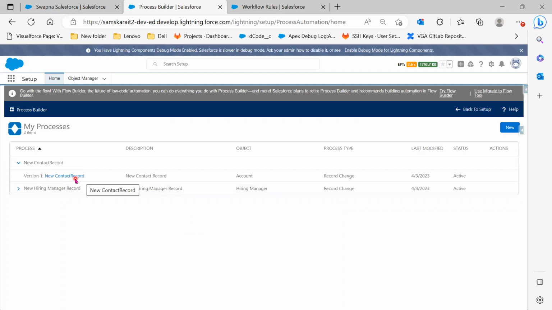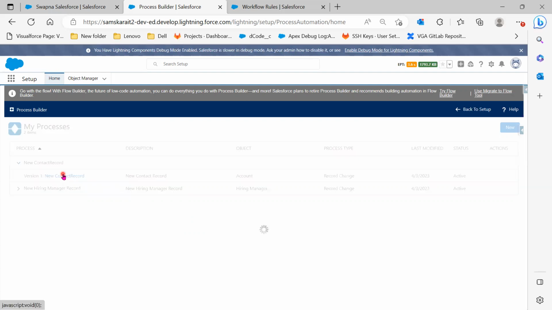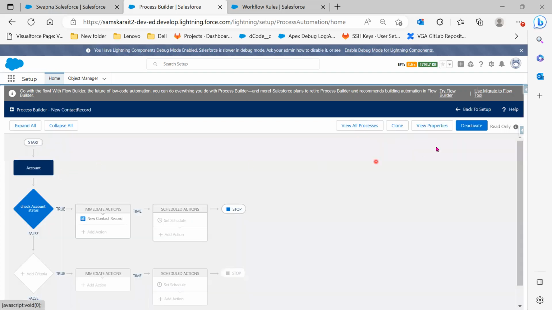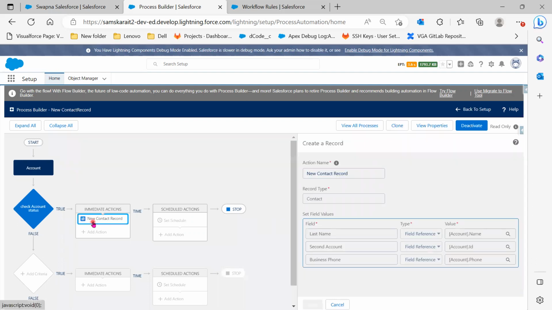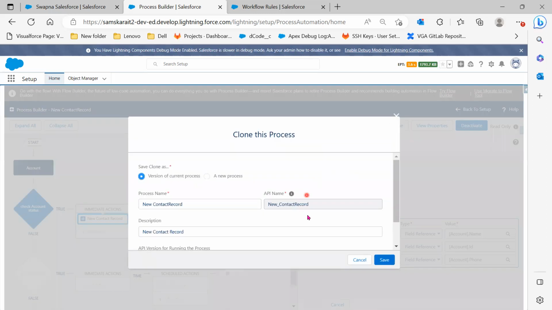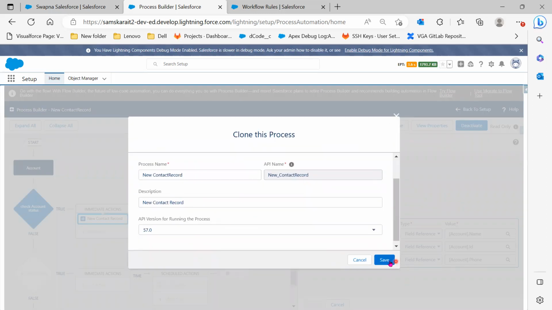Basically I wanted to update the new contact record. So what I'll do is I'll open up this. You have to clone it. You cannot modify this. So if you click on this, you cannot modify. Once it is active, you cannot modify anything here. So for that, you need to clone it. And the same thing, click on it, save.